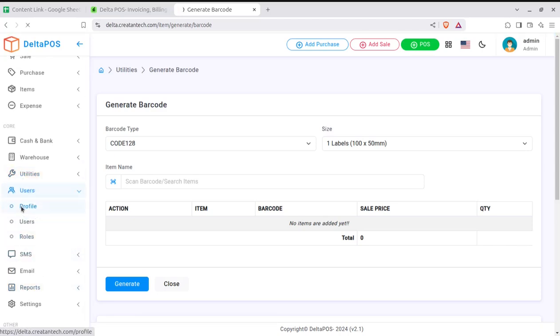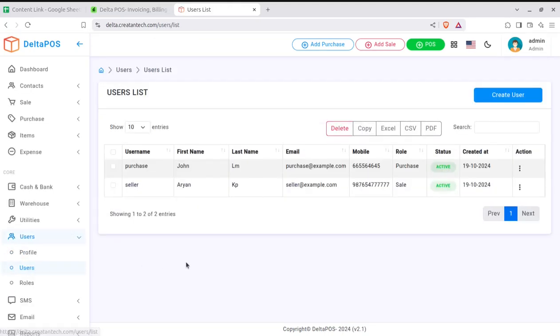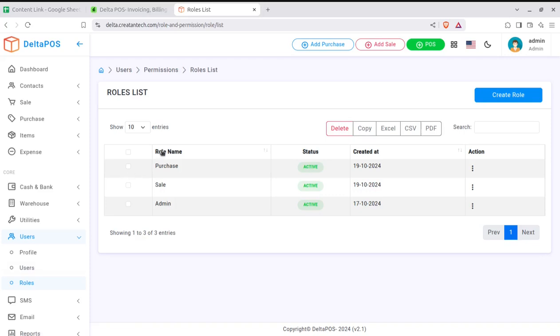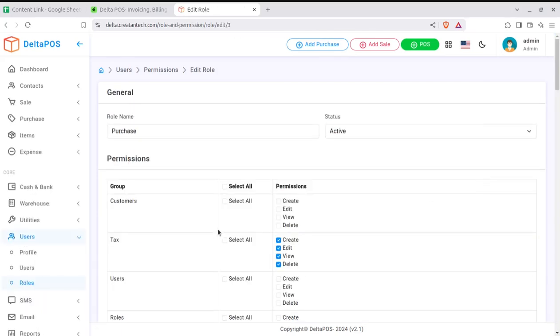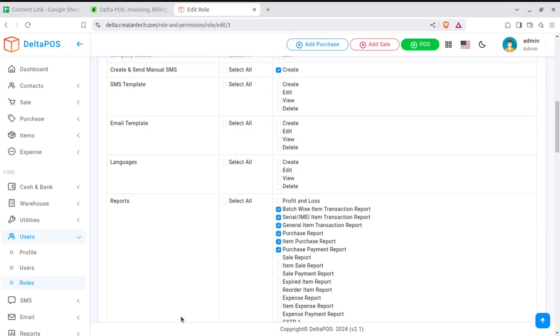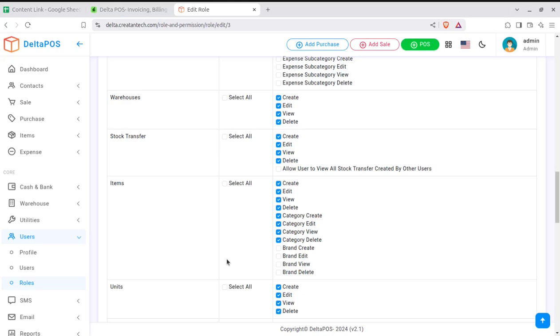Further, we have users, like how many users are using the system, user profiles, and further we can set up the user roles as well. So what is the user role? Like role name, purchase, sales, and you can edit the action, like you can edit the user rules, what actually a user can do with the system. If it is a purchase role, you can create your own role, and you can allow the permissions, what a particular user can access.